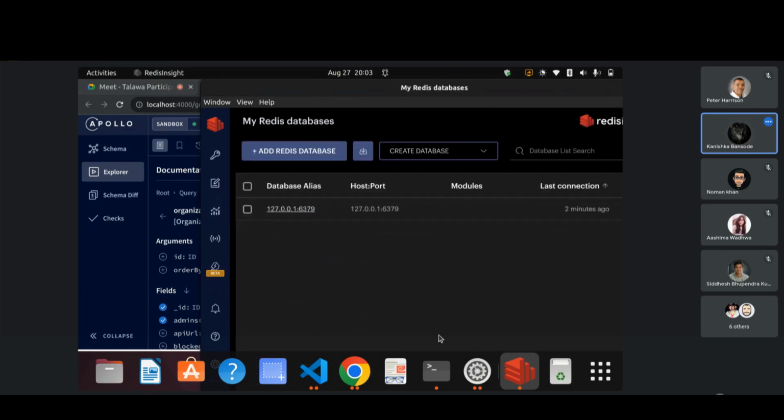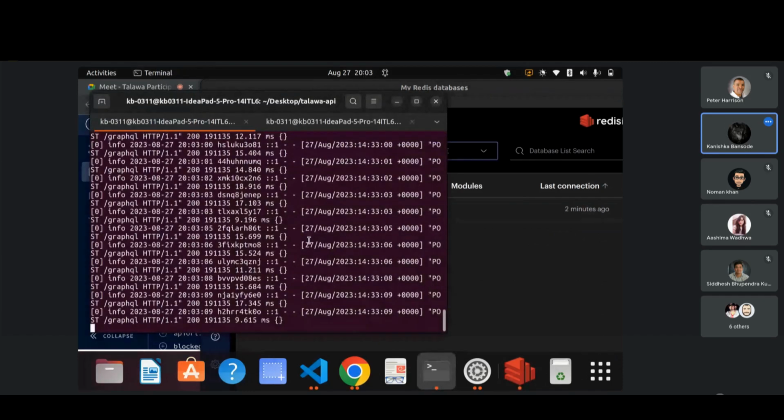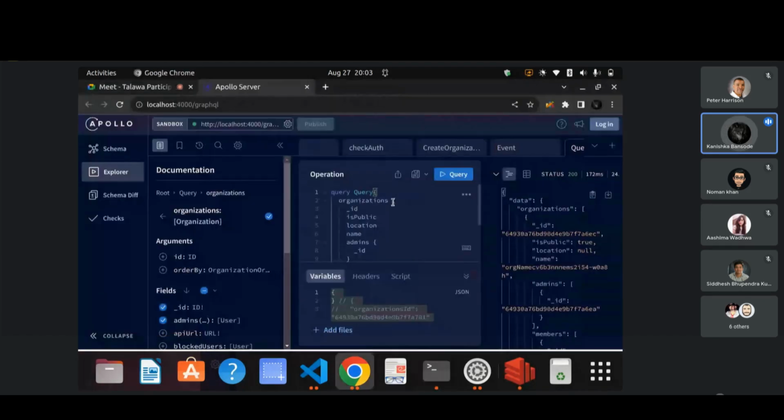So after which, let's just run one more query. This time we'll add one ID, right? So let's just take this ID, add it as an argument. So basically, I'm fetching this organization, a query to fetch the organization with this ID. So we fetched it and we got it. Let's just do it a few more times.